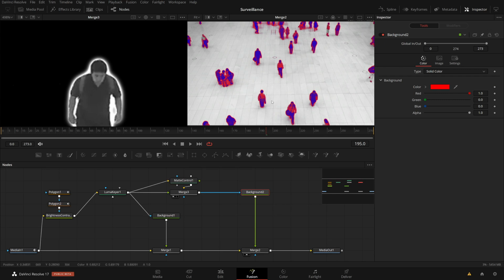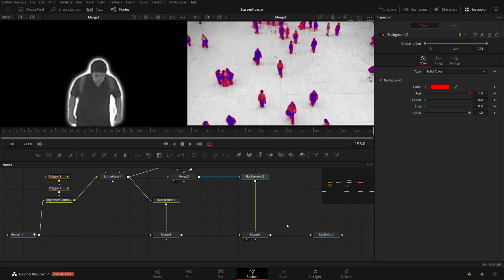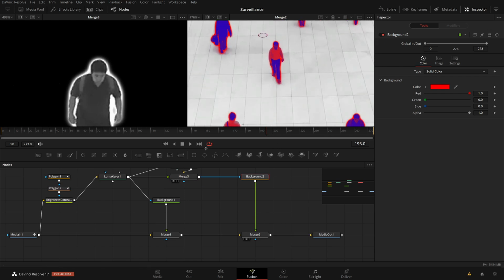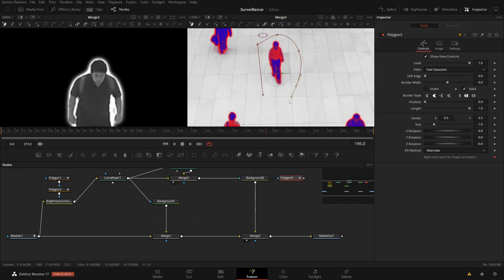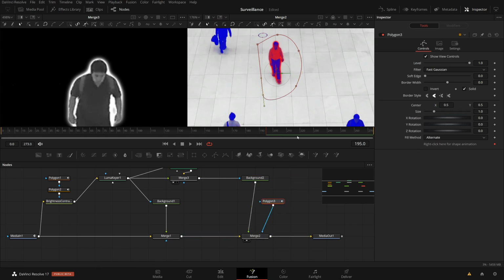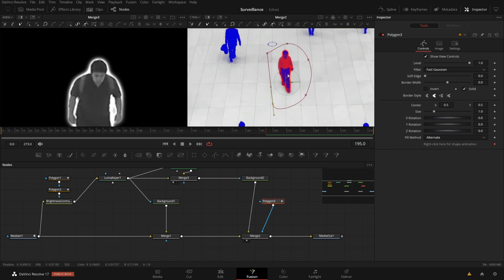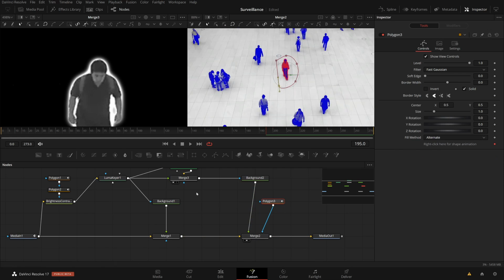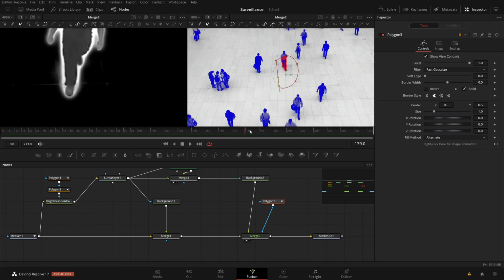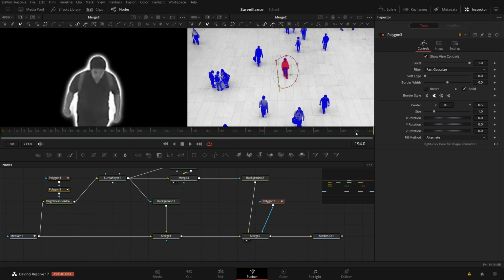Let me take this even one step further. I now want to single out an individual person, like the guy that got identified, and I will just create a simple polygon mask here, let's say around this guy, and attach this to the merge node. So now we have the red outline on top of the blue guy, but only on top of this guy. And one thing with the polygons, they are being animated by default, because they're often used for rotoscoping. So by default, you see a red dot here. It's animated where I created it.